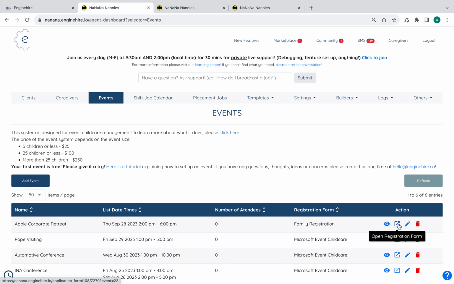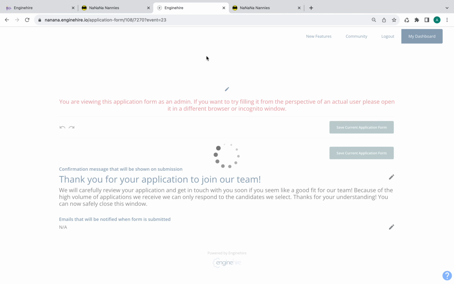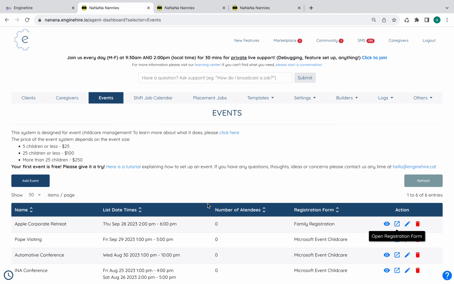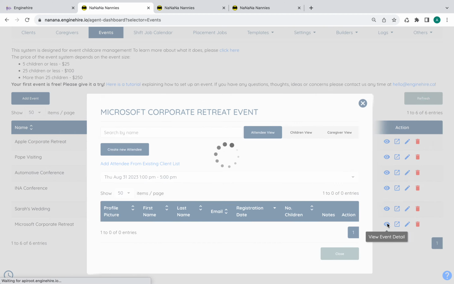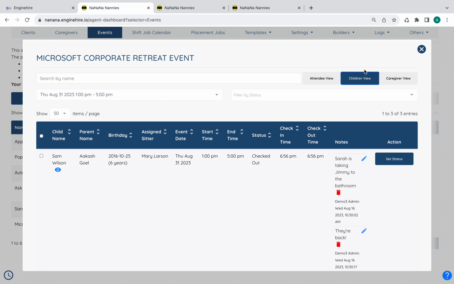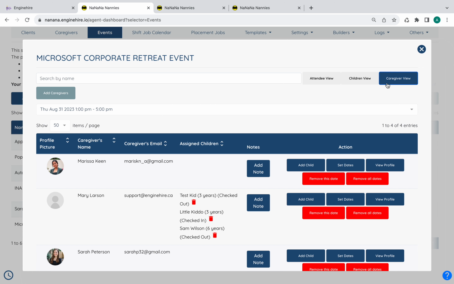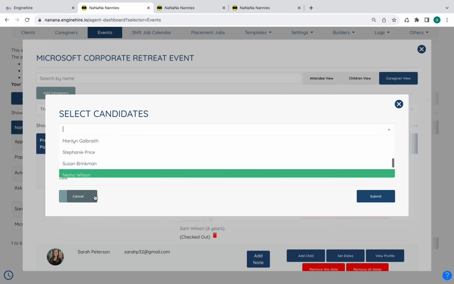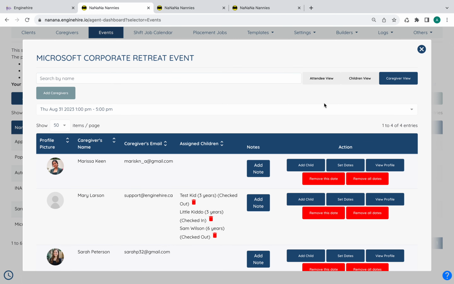Now for each event the registration form is key. So you can open that registration form, and this is what you can send out through the event planner or to the event attendees for them to fill in their information and register their kids for the event. And so as people register for the event, they will appear in the system as attendees, and their children will appear in the children view. And basically as you get people who can work at the event, you can add them to the caregiver view. So you would go into the caregiver view, select which caregivers you want to add to the event, and they get added to the event.